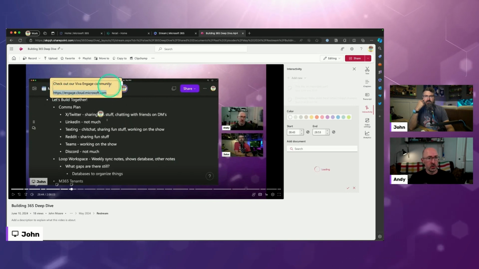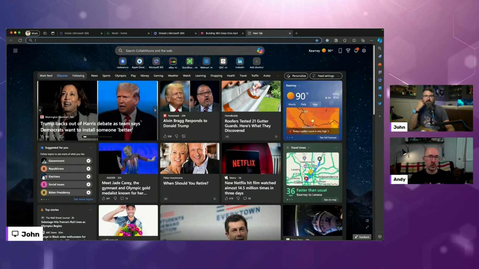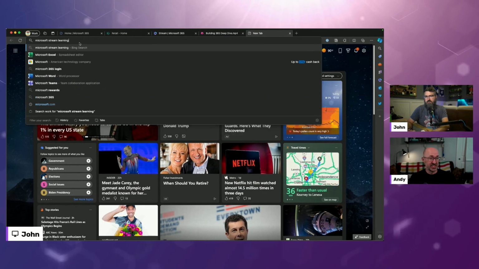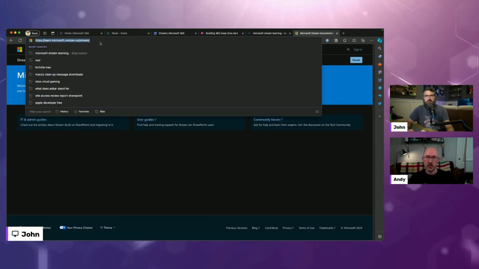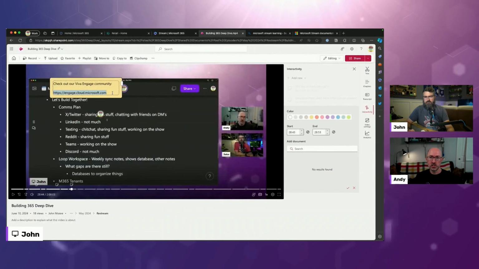So let's open a new tab and go to something like Microsoft Stream Learning. One of the behaviors that's actually built into Edge is when you go to copy a URL, it tries to mask that URL a little bit. So this is a pretty small URL. Let's take that and see how the copy paste works, bringing that one into it. So it just took the raw URL on there.